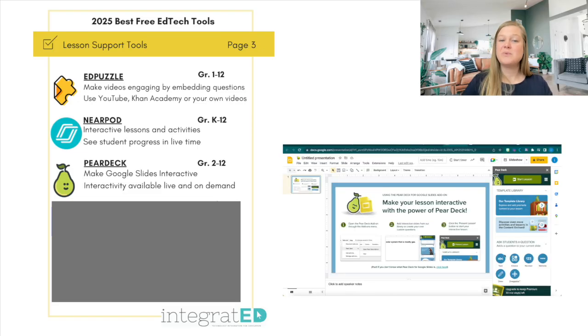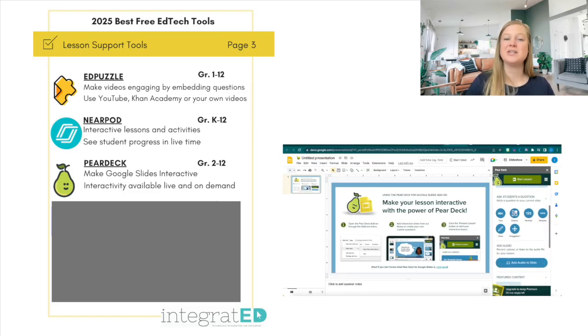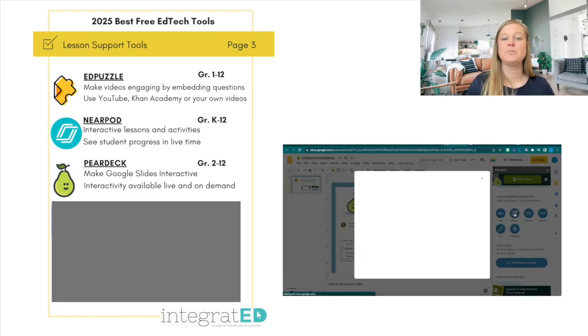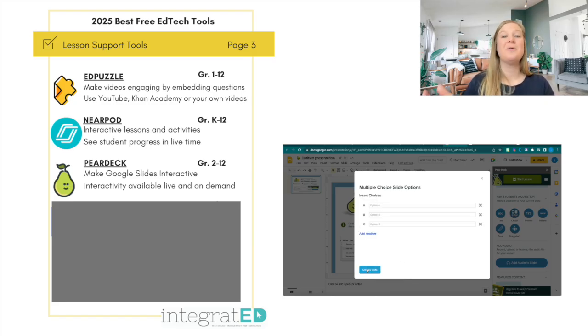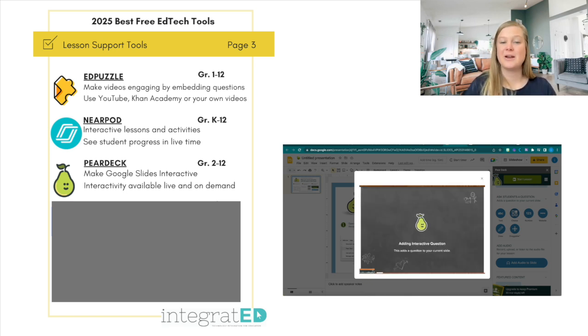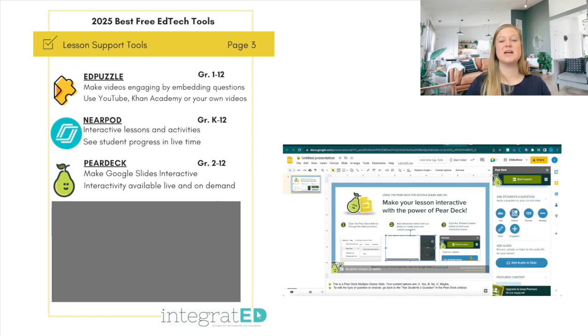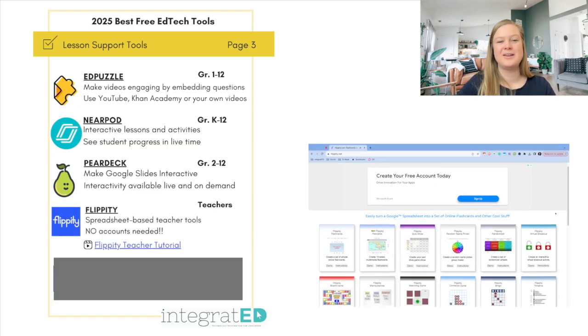Pear Deck is similar, but Pear Deck is going to seamlessly integrate with specifically Google Slides. So they add interactive features like embedded questions or polls or activities right on top of your Google Slides presentation. It allows teachers to assess student understanding, just like we see in Nearpod, throughout the lesson, and then we're able to offer that immediate feedback and insight into that student comprehension.